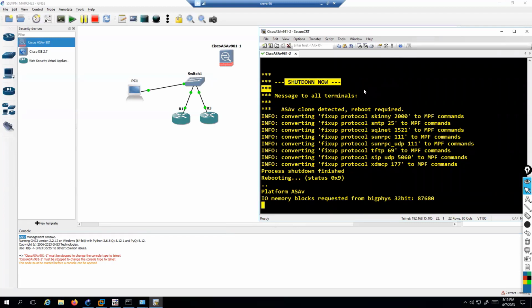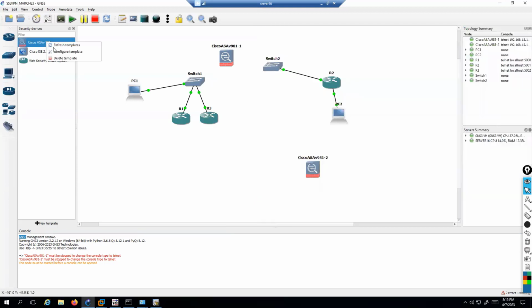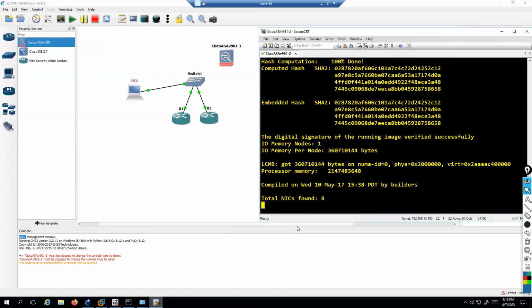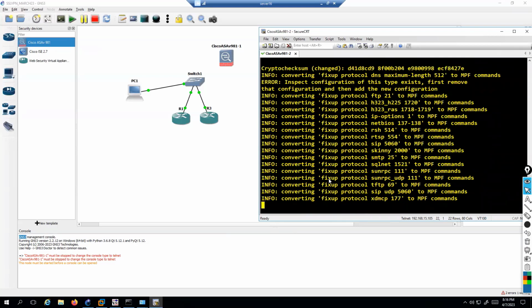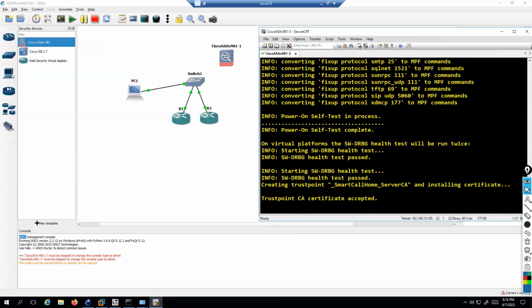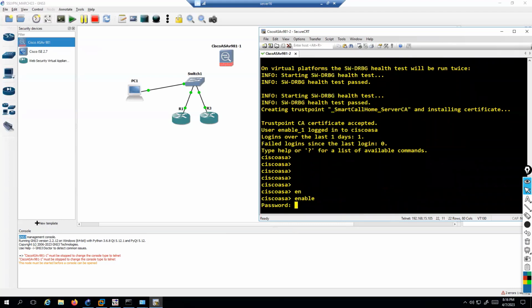So from the next time onwards, whenever you add the device, you don't need to change this thing, because whenever you make any changes here, it's going to apply to the template, which means in the future, whenever you drag and drop any of the ASA devices, it's going to open up via Secure CRT only. So it's booting up and, yeah, now you can see the command line here.